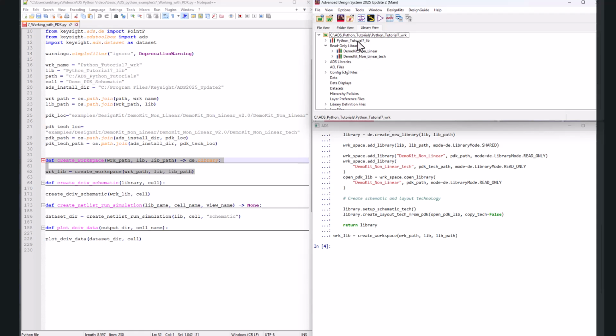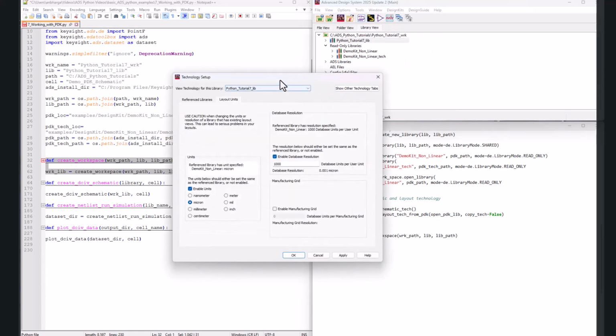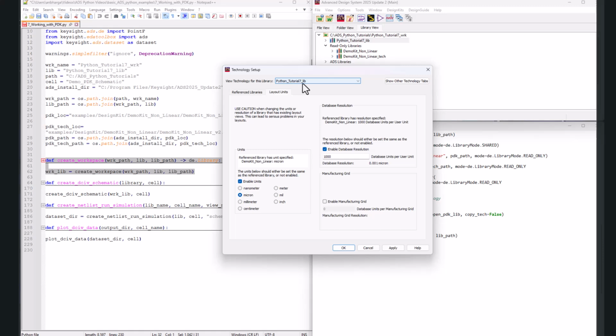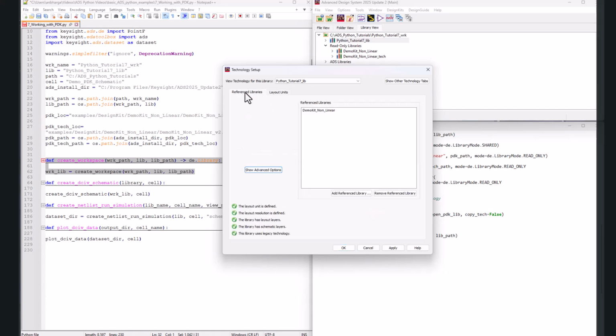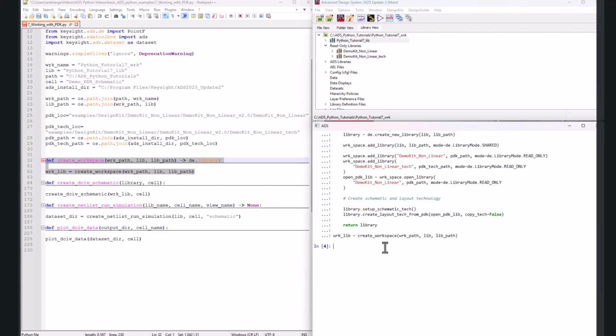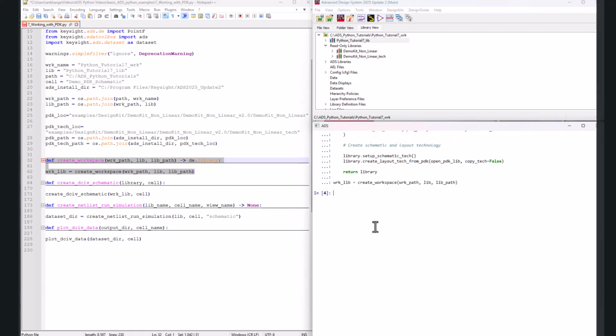Another way to check and make sure that the library where you are going to design your stuff is referring to the right technology layers and the right PDK: you can go to options, technology setup, and here you can see in my Python Tutorial-7 library, which is my working library, the reference library is demo kit nonlinear. And also if I go to reference library, you can see it's referring to the right PDK, and everything here is checkmarked. That means I have everything properly configured to now do either the circuit design or the layout design as you intend to do.